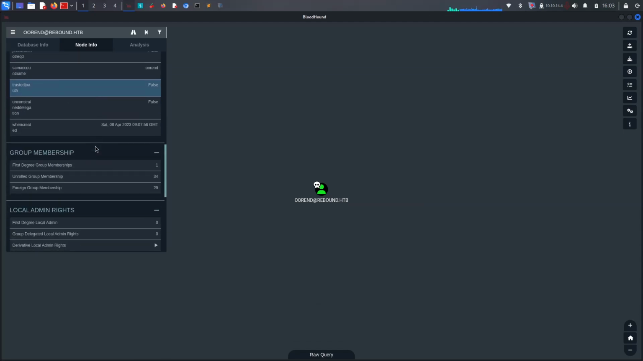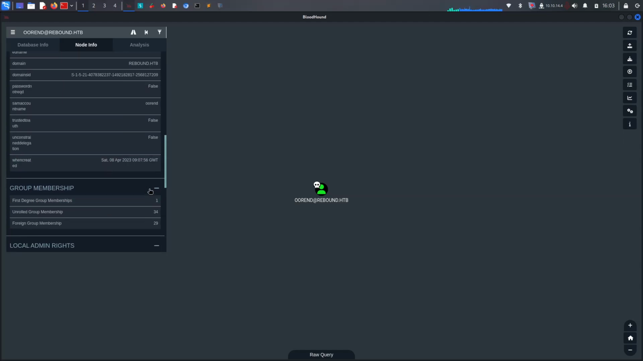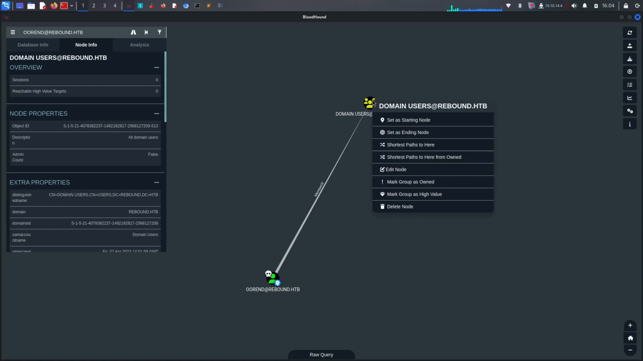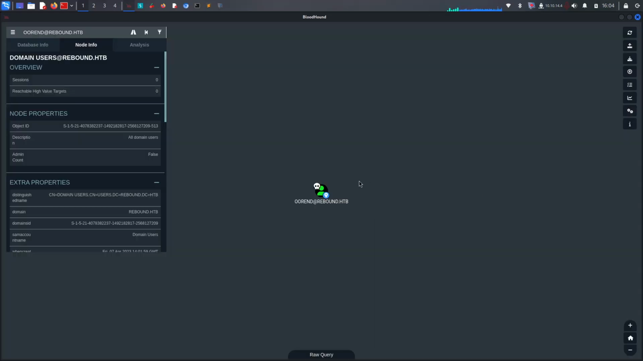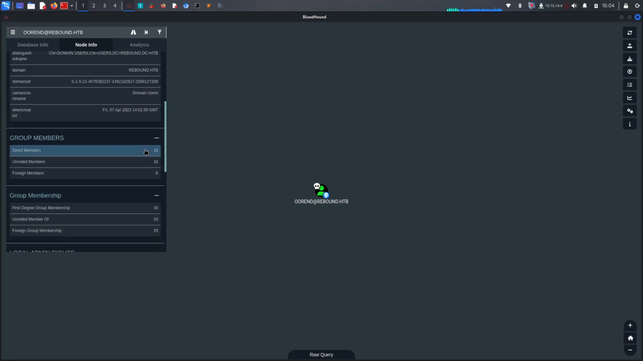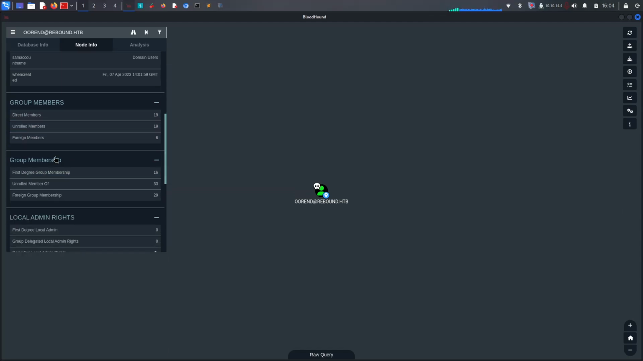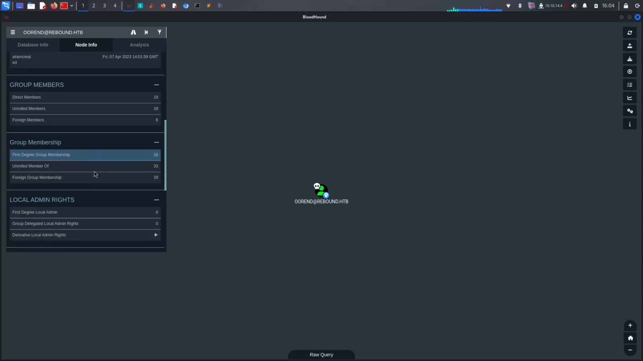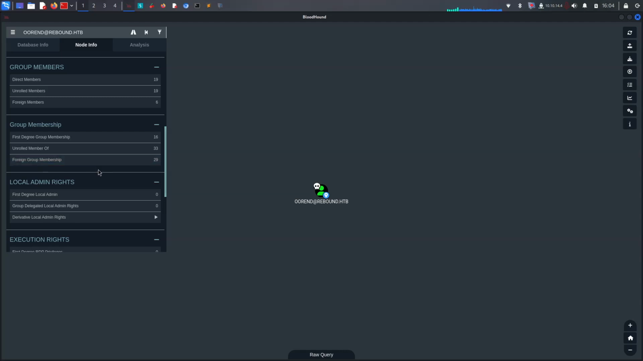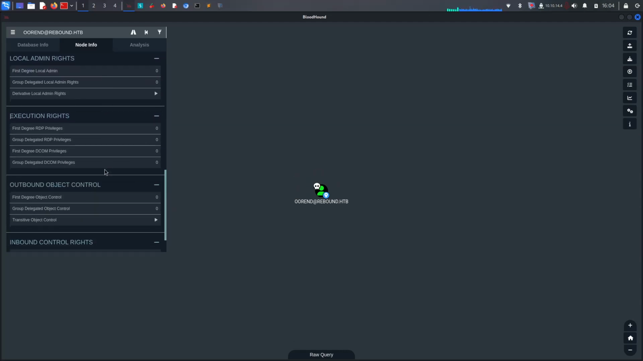For getting the node info, for example, you will see group membership as first degree group membership here. So check it, and we got that it's a member of domain users like that. I'm going to show you how I actually use this. We can check direct members, group membership, first degree group membership, and more. You can see too many things about this user.